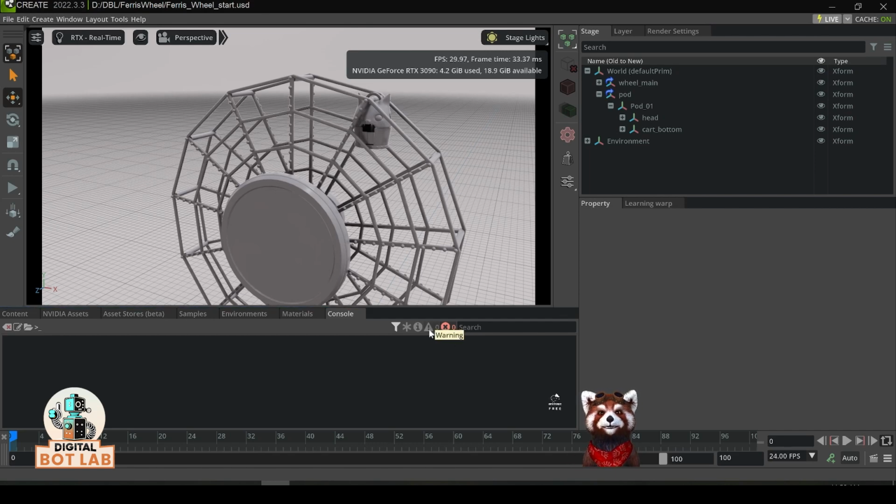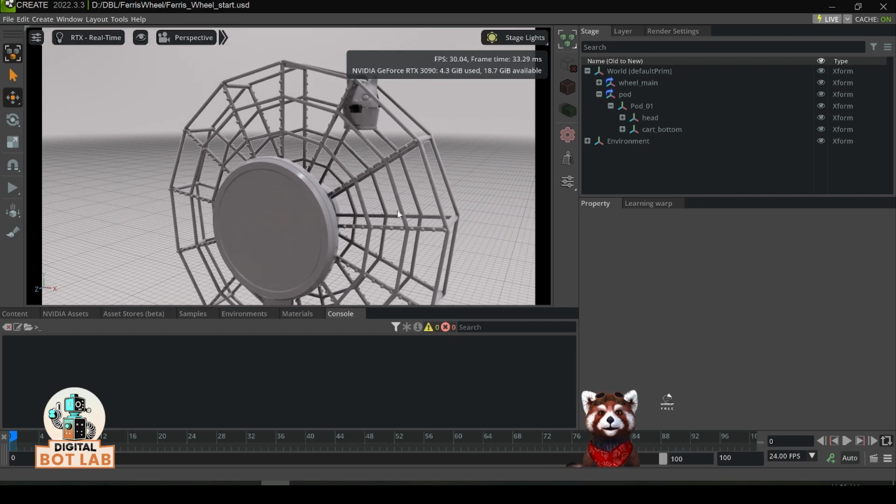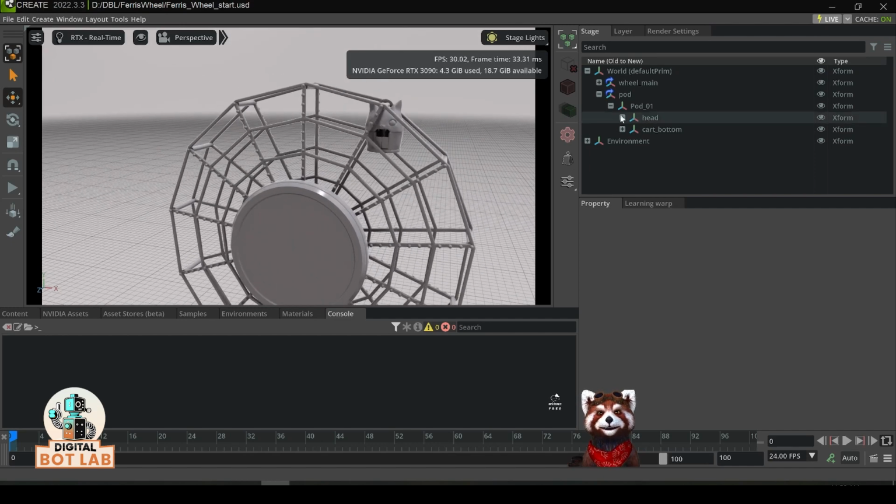Today I'm going to show you how to use Omniverse Create to make a Ferris wheel. Here is the main view of the Ferris wheel. We have a main wheel in the middle and we have a pod here.